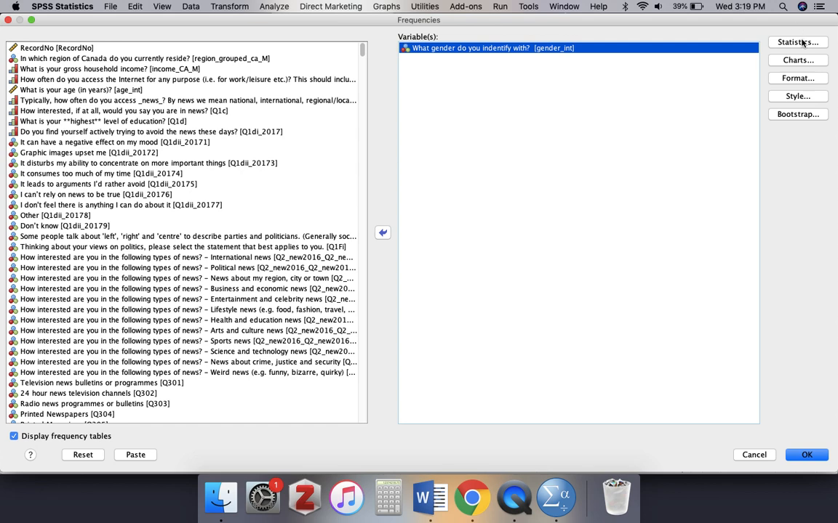So on the right hand side here, we have an option for statistics. So if we decide not to click on any statistics, it will automatically give us the frequency of the variable. But if we're interested in getting some more information, we can click on statistics and have some more options so that as we run the frequencies, we can also get different types of information at the same time.